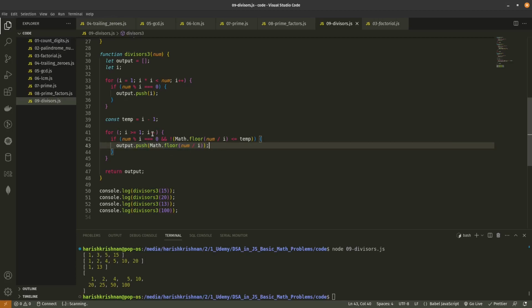So what happens? We decrement the I. Now in this case it becomes 4. When it comes to 4, num percentage I is of course equal to 0, but this time Math.floor of num by I is 5, and it is greater than temp, so we just push the 5 over here. So that's how the whole thing works, and we also remove the duplicates. Okay, cool. So see you in the next one.